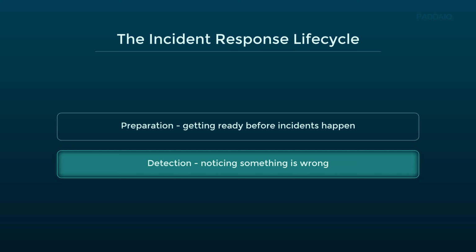Detection: noticing something is wrong. This is the initial step where you identify unusual activity, like an unexpected system alert. For instance, if a user reports they cannot access their authorized data, that's detection. Recognizing these signs early is crucial for a swift response.